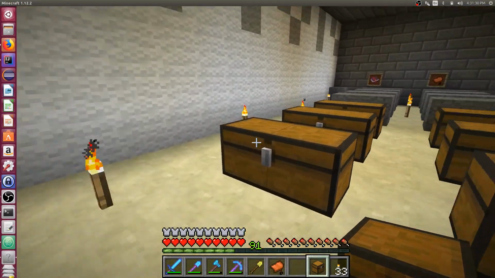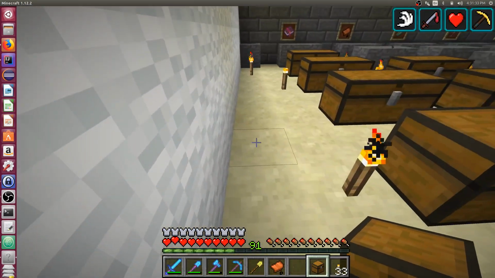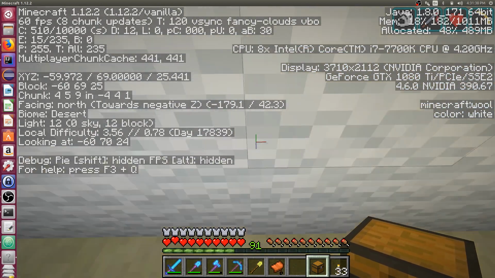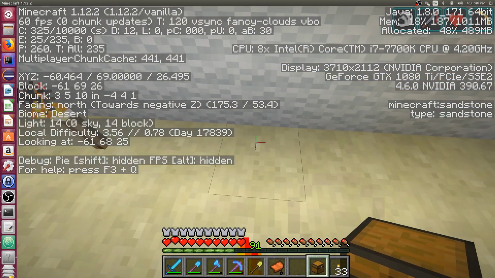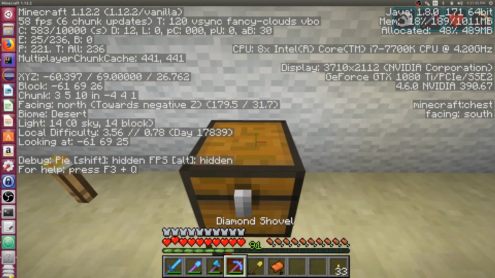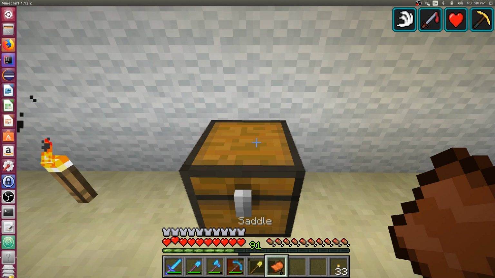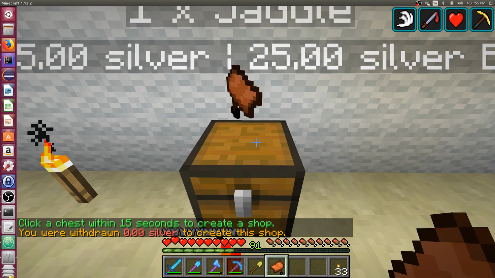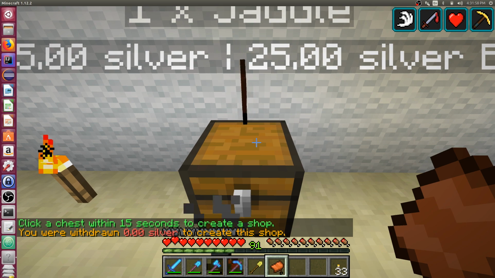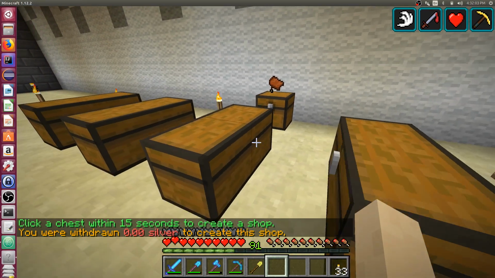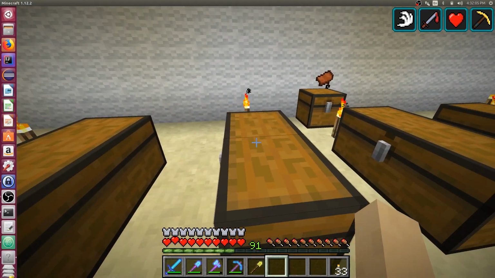This is assuming I don't have other stuff here. Let's see here. So 61, 25. Oh, yeah. This is it. So I place it, and we're on negative 61, 25. Let's go make this another saddle shop. See, /shop create 1, 25, 5. I don't know, whatever. It doesn't really matter. And I've now created a second shop directly on top of another shop.